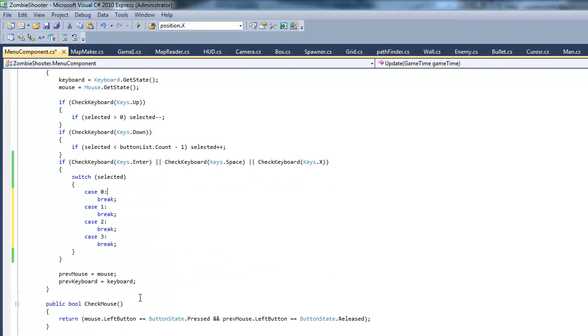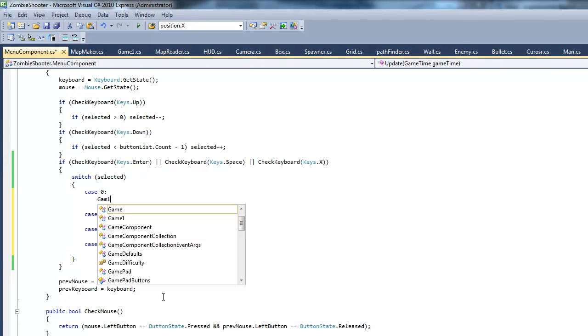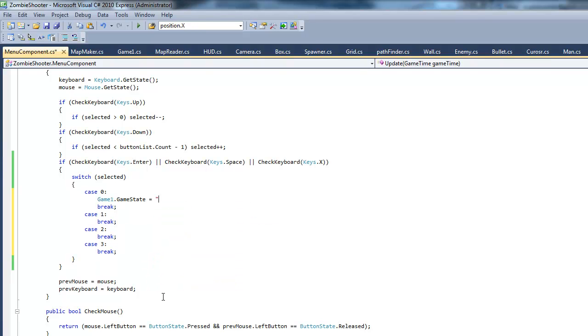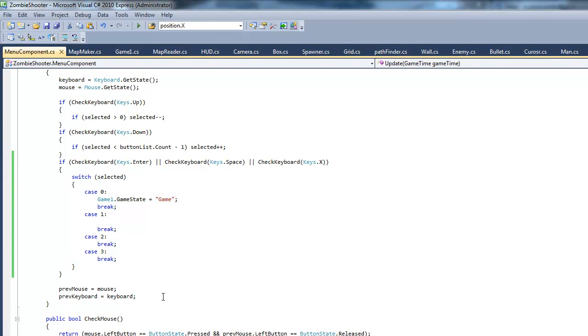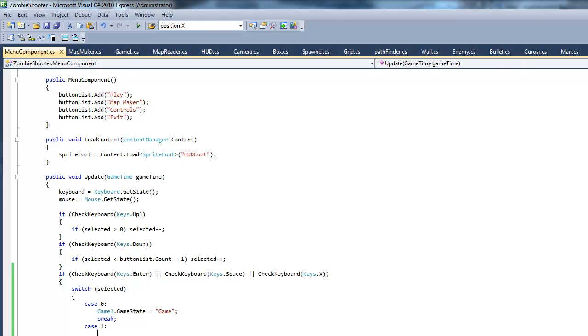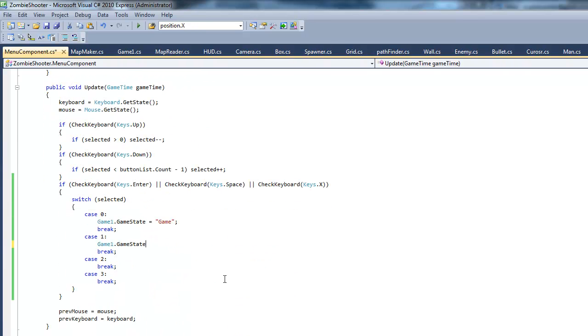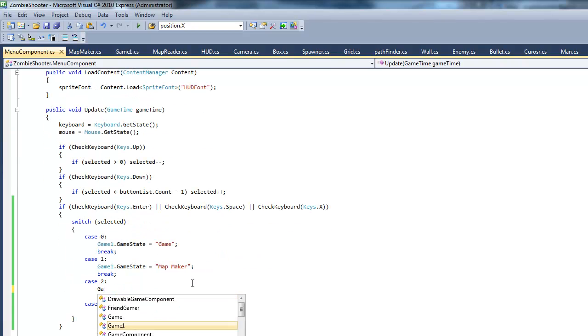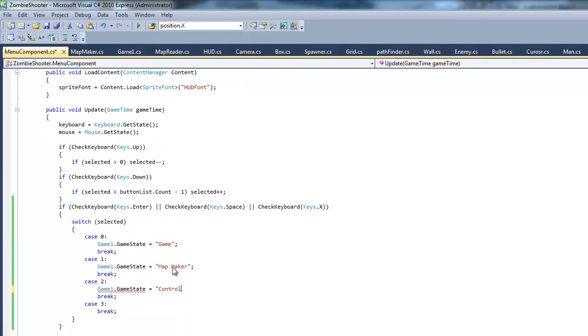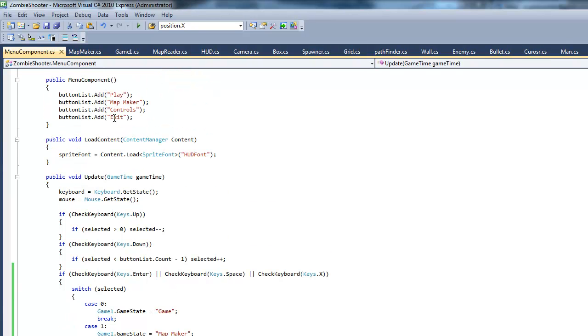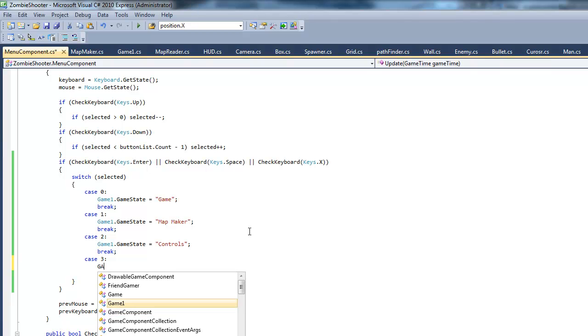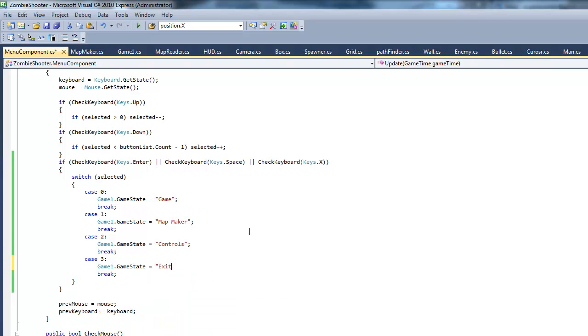Okay, so the first button says play, so we want to change the game state. Game1.gameState equals game. That's case 0. And then this is case 1: Game1.gameState equals map maker. And then game1.gameState equals controls. Okay, and then the last one is we're exiting the game, so we want to just close. Game1.gameState equals exit. And then we'll do something in our game1 class.